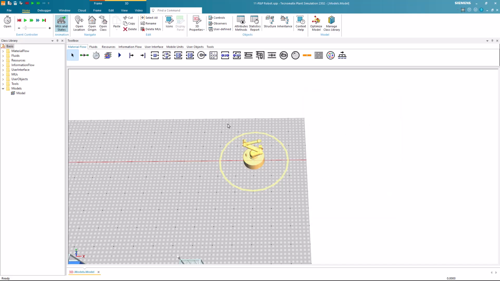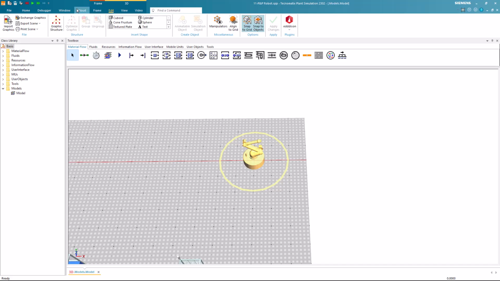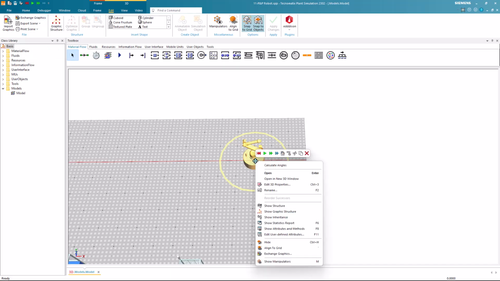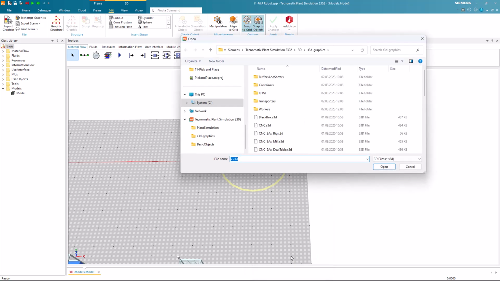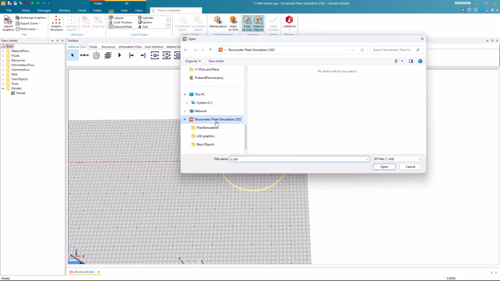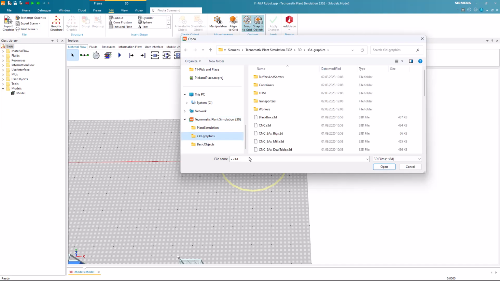Therefore, we select the robot and switch to the Edit ribbon. Here we can click on Exchange Graphics. We also can open the context menu of the robot and select Exchange Graphics. Now the folder S3D Graphics should open. If this is not the case, we select the according plant simulation version that is running and extend it. Here the S3D folder should be found.